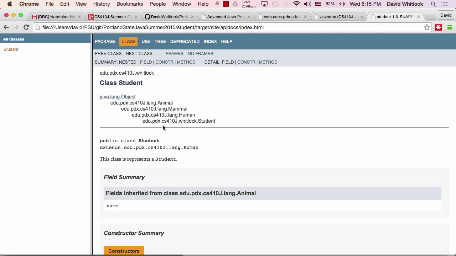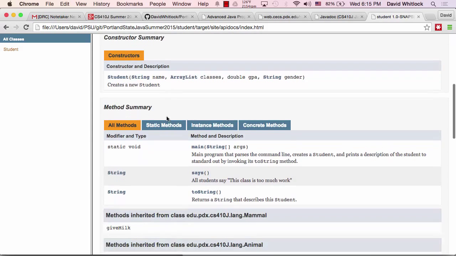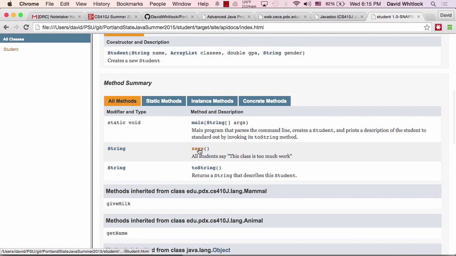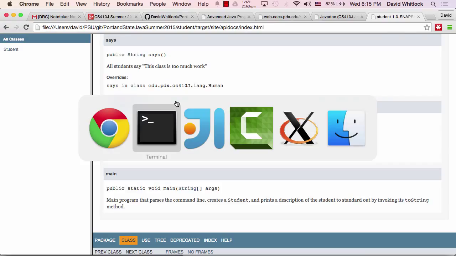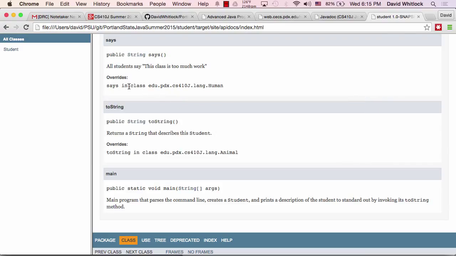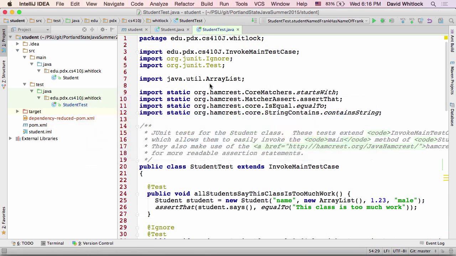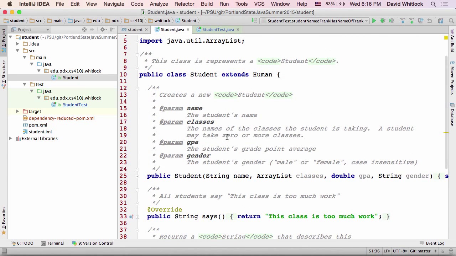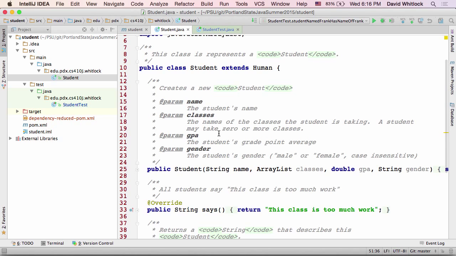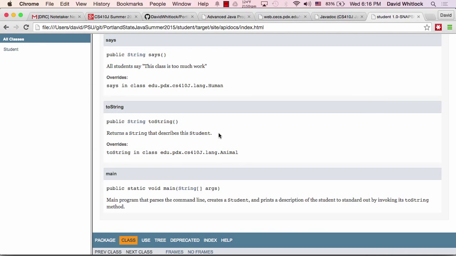Well, I don't have links off to other things. I could configure that if I really wanted to. But yeah, here's the Javadoc for that. Oh, it's interesting. It says it overrides the says method in class Human. So anyway, that's all that. Oh, I could have just done this. Okay. Yeah, this has pretty good API documentation also. So that's how Javadoc works. Okay.